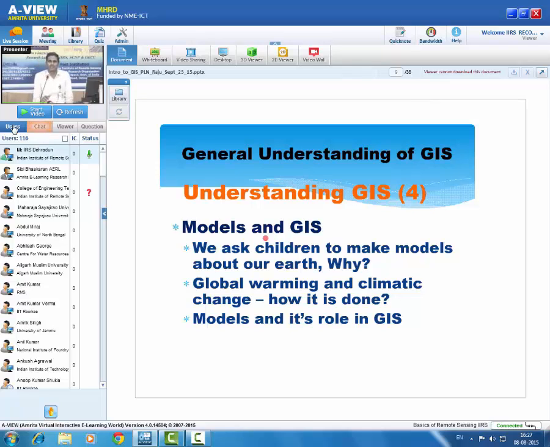Another important component is models. See, we ask children to make models about the earth. Why? Basically, when the children go to school, they have little understanding of what is there around the environment. So to give them a real understanding and to let them feel what it is, we basically make the model so that they can also understand. Suppose you say earth, so you make it a globe, and if you wanted to show some satellite or rocket, you ask them to make those smaller models, and then they can feel how the satellite or rocket looks. So it is basically about visualizing how it will be in the children's mind.